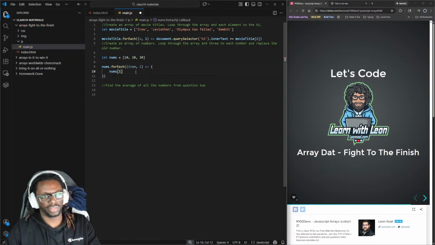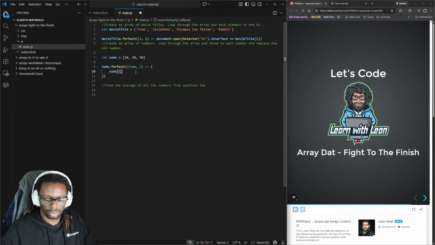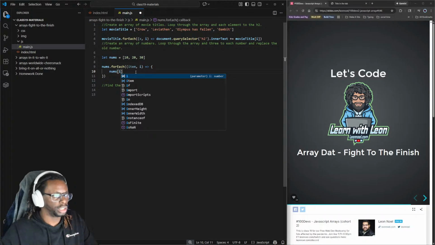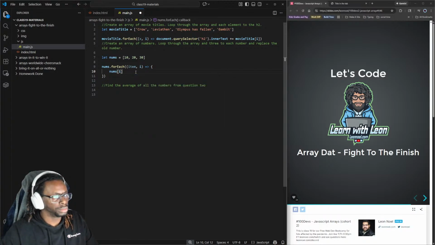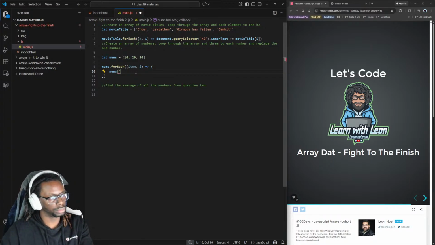You have to add it. By reassigning, exactly. You gotta reassign it. Nums, how do I grab the first element? nums[0] equals nums[0] plus 3. Yeah. Or you might do something like this, just to make it a little bit easier on yourself. Plus equal 3.